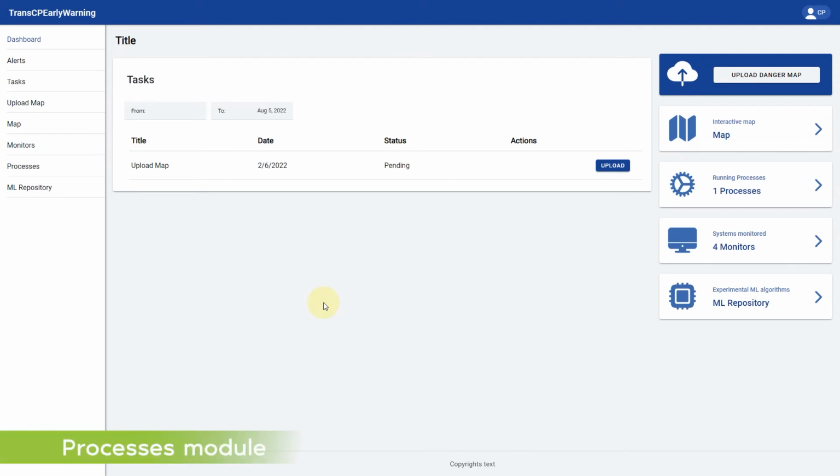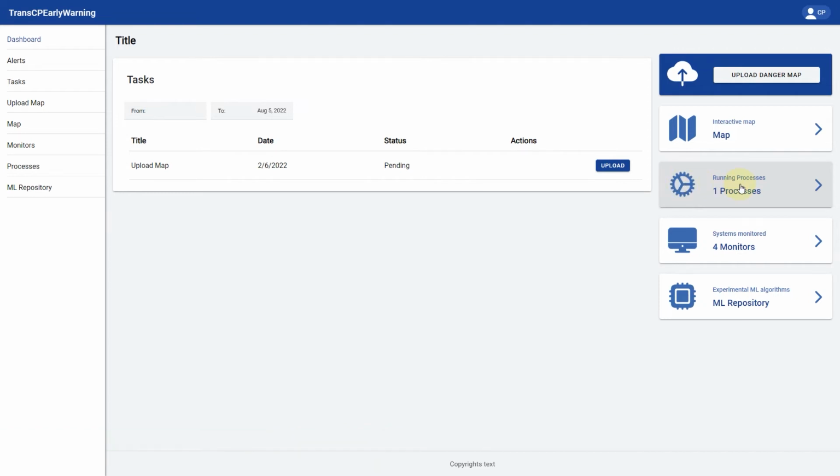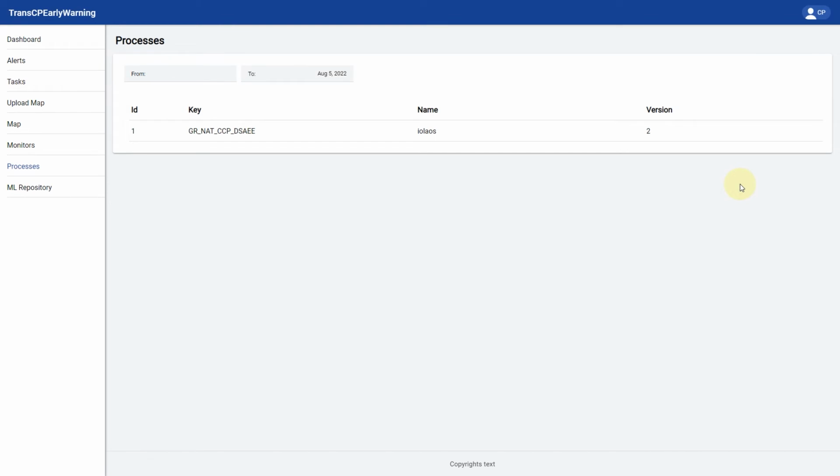The Processes module of the Transip Early Warning platform offers the user the ability to visualize the business processes of the respective country civil protection unit that depict the actions and actors involved in the daily plans of each country. Users can access processes from the main side menu on the right or from the card on the left. This screen displays an example for the case of Greece.